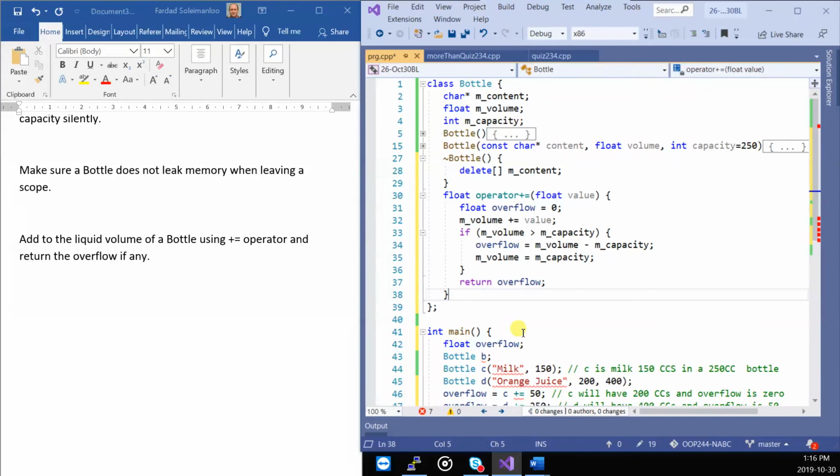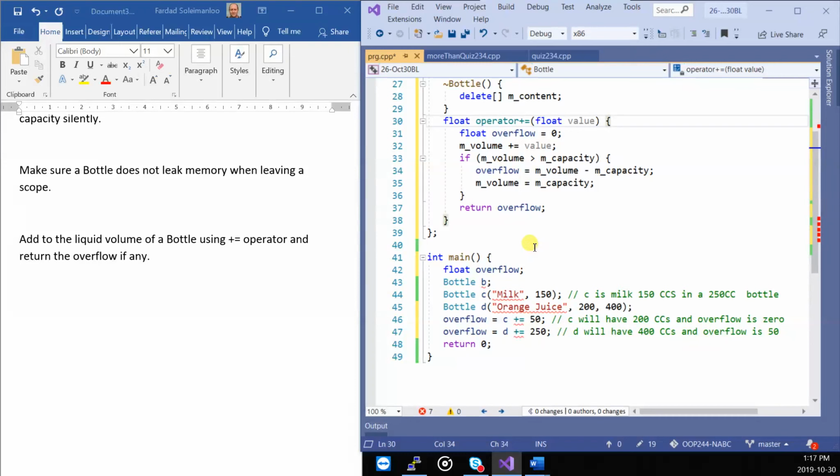Are we OK with this? Right? And because it is changing the volume of the bottle, I am not going to make it a constant because the left side value will change. All right? Next one.